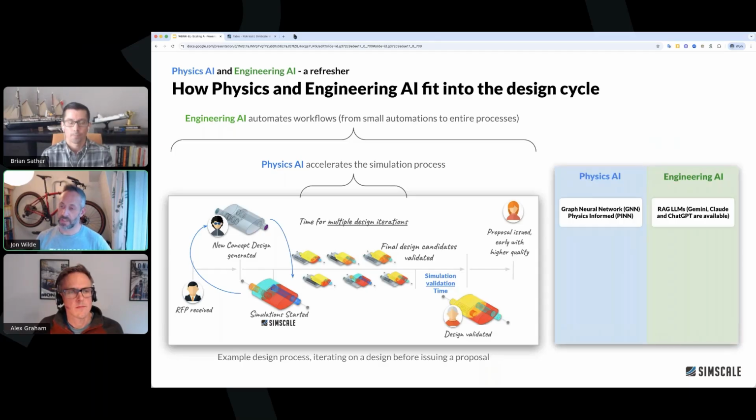And then if we compare them side by side, physics AI uses, at least in SimScale, graph neural networks and physics-informed neural networks. There's many different models available, more are coming too. And on the right-hand side, we use LLMs. So here we don't need to train a model, but we're using models that we already all have access to, to control SimScale and to build holistic workflows on top of.